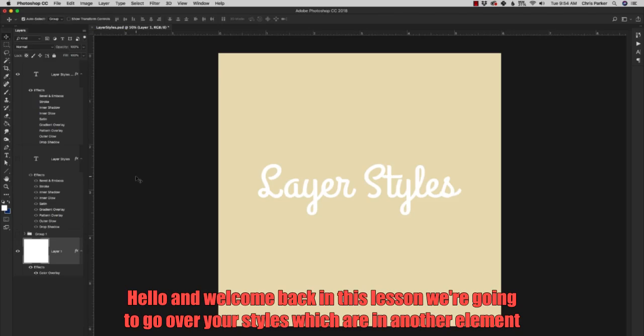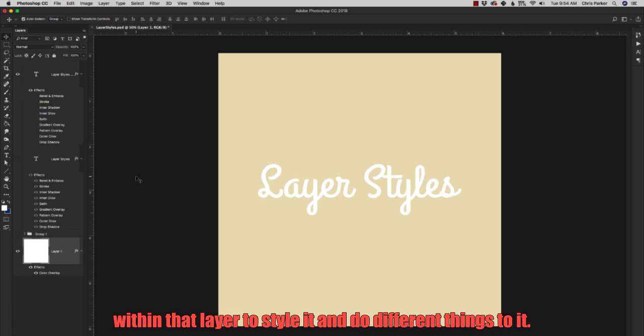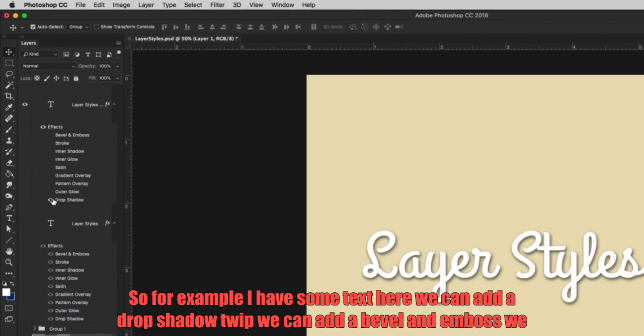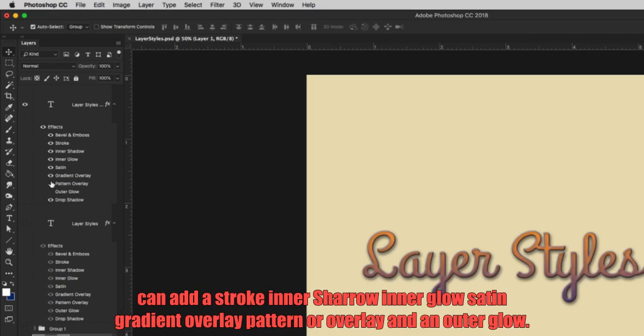Hello and welcome back. In this lesson, we're going to go over layer styles, which are another element to layers that will allow you to customize the layers and the elements and the graphics or the text within that layer to style it and do different things to it. So for example, I have some text here. We can add a drop shadow to it. We can add a bevel and emboss. We can add a stroke, inner shadow, inner glow, satin, gradient overlay, pattern overlay, and an outer glow.